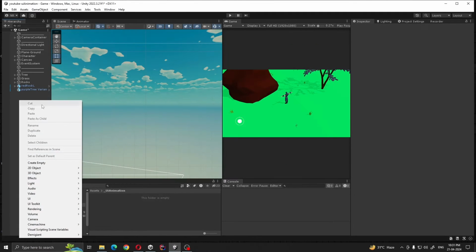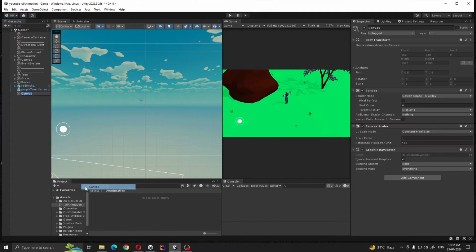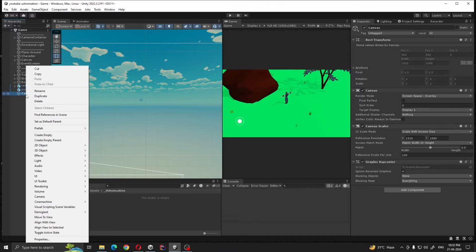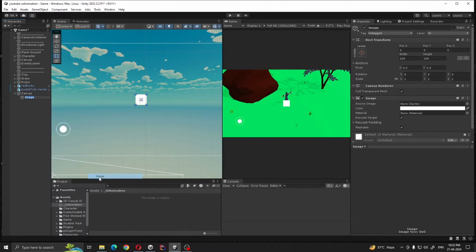Then right click on the hierarchy, go to UI, take a canvas, change the UI Scale Mode to Scale With Screen Size and give a reference resolution like 1920 on width and 1080 on height. Also change the match to 0.5. Right click on the canvas, go to UI, take an image and rename it to something like image pop up container.